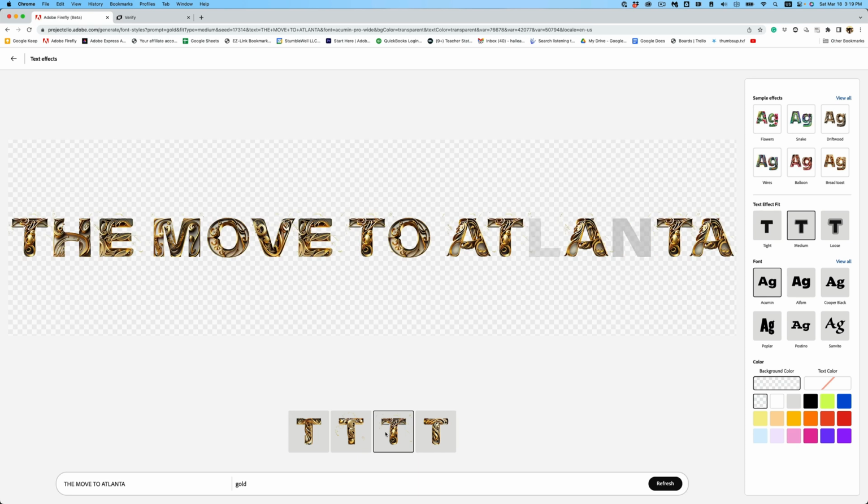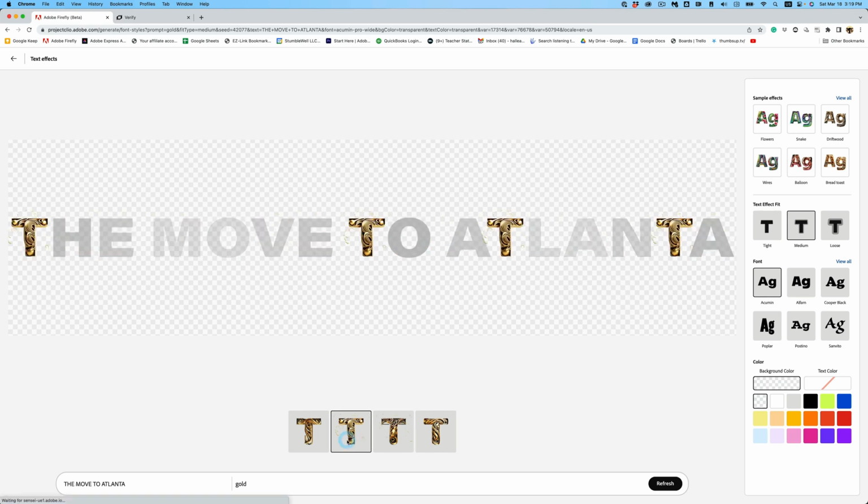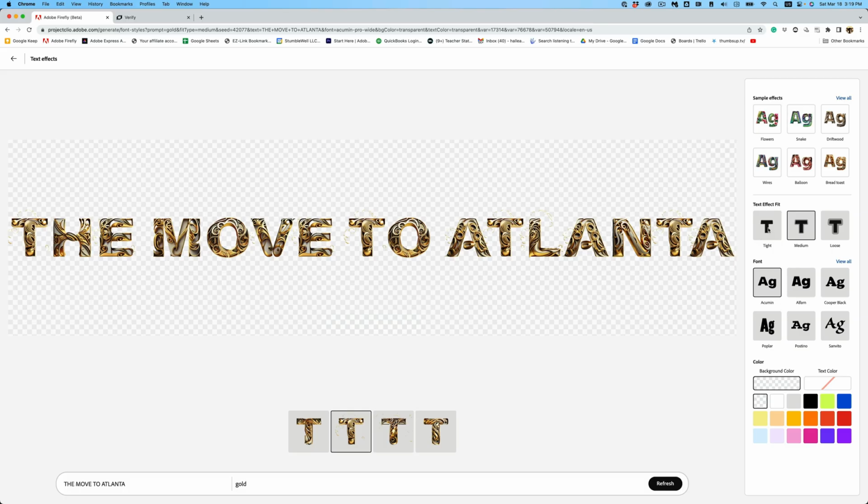I can pick a couple different options to see what it's doing. I actually think I like this one the best. So I'm gonna go with this one. And I also am gonna make it so the text effects is very tight. I made some minor adjustments, but overall I really like this. So let's go ahead and export it from Firefly.